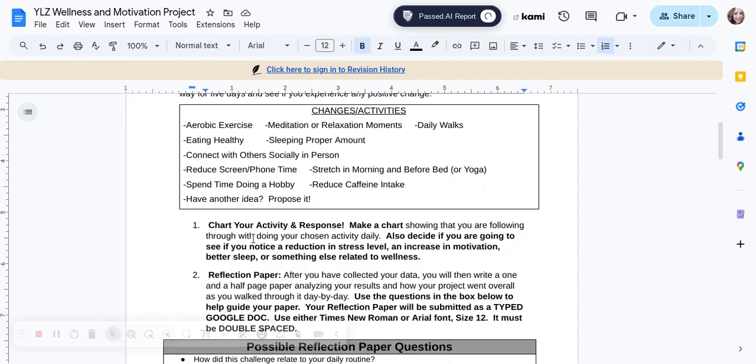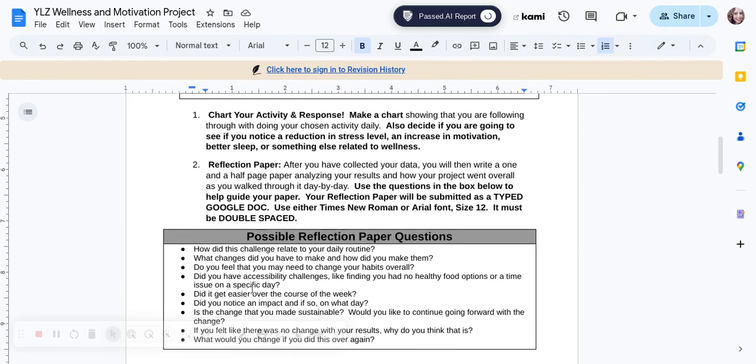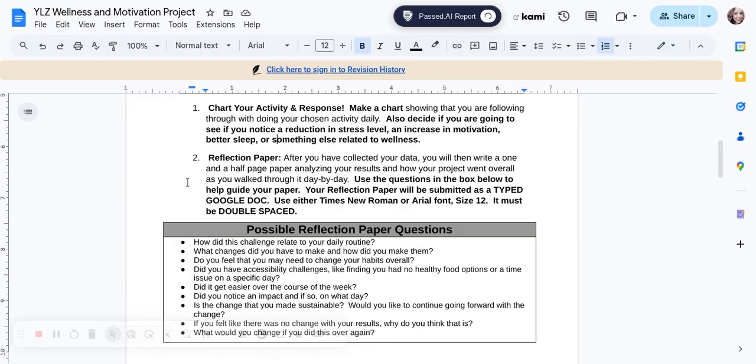So what you're going to be turning in, there's 2 parts of this that you're turning in. One is going to be a chart. You're going to collect your data over those 4 days, document that you made the change and then measure whatever wellness factor that you're measuring. And you're also going to turn in a reflection paper once this is all over with, and I'll explain the due dates and stuff later. So after you've collected your data, you're going to write a 1.5-page paper analyzing your results and how the project went. You can use these questions down here to help you write that paper.